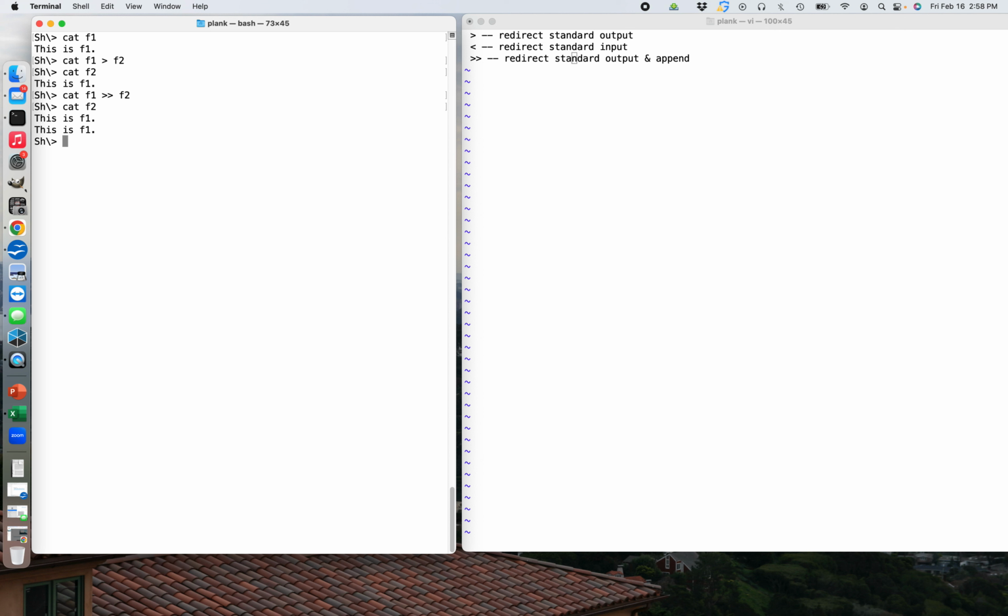Okay. Redirecting standard input, I can say cat redirect standard input from F1. There we go. Just going to print that out, and obviously you can do both of these on the same command. Redirect to F2, and that ends up being the same thing. Okay, nothing too exciting.